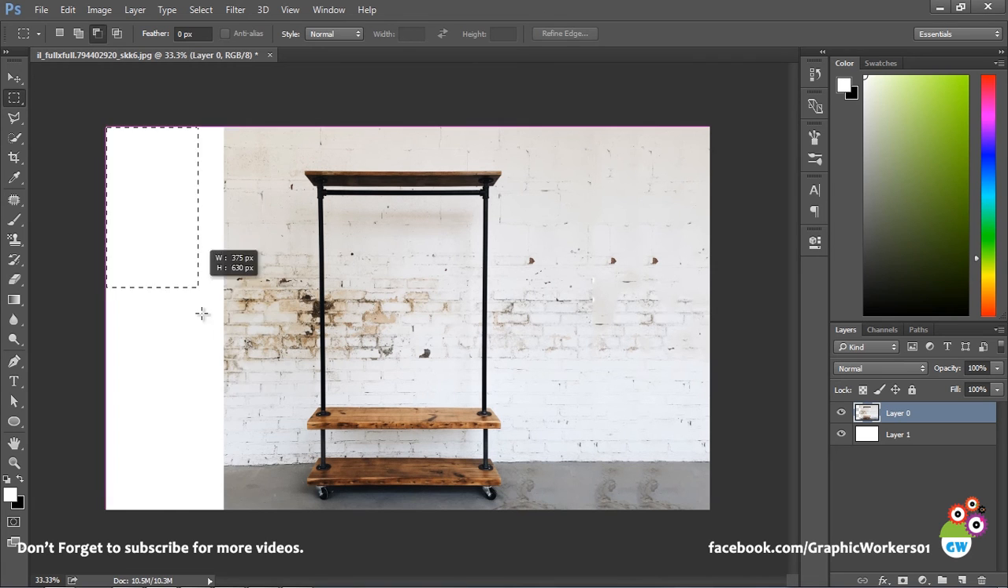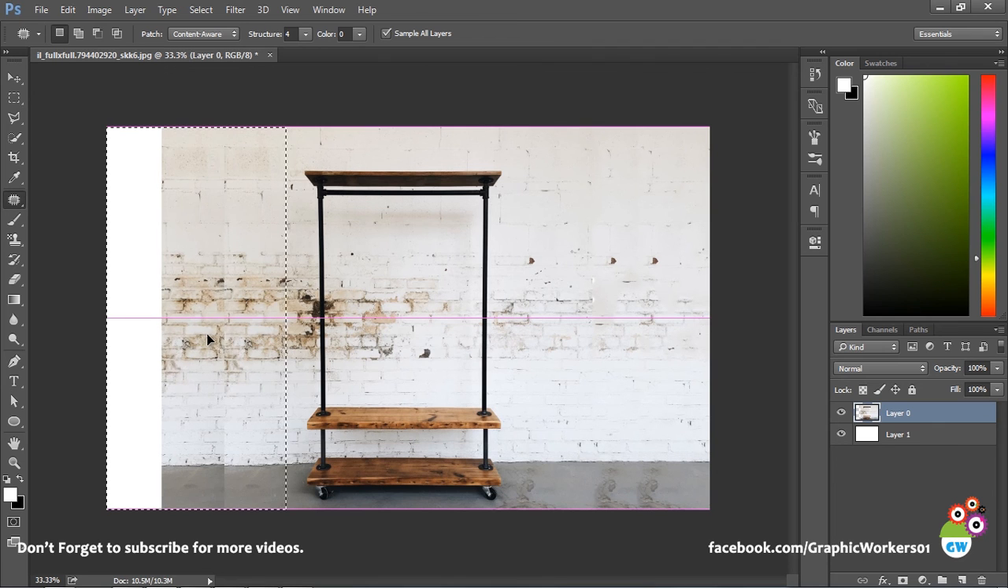Now I'm repeating the same process with the other side. Make sure the type of the patch tool is selected to content aware.